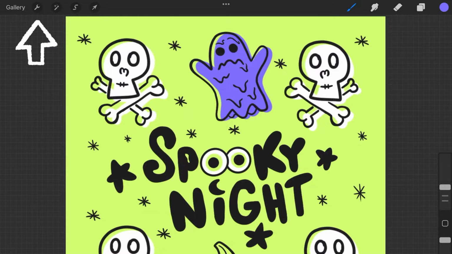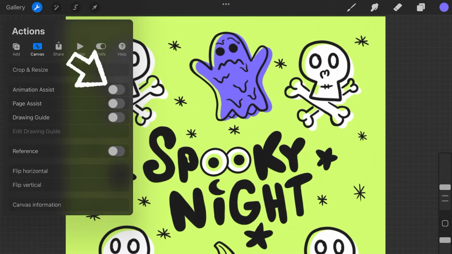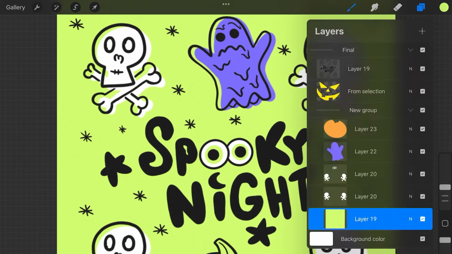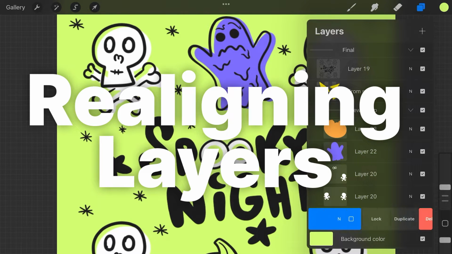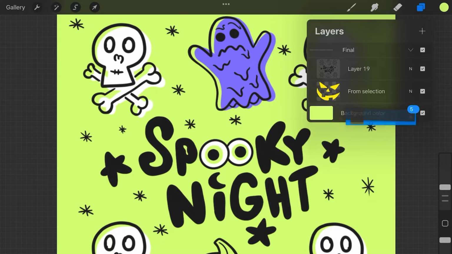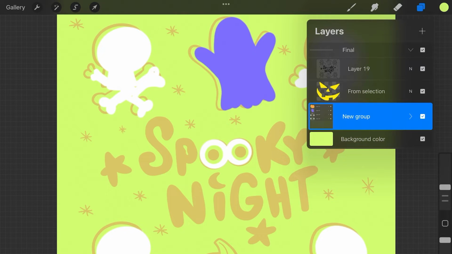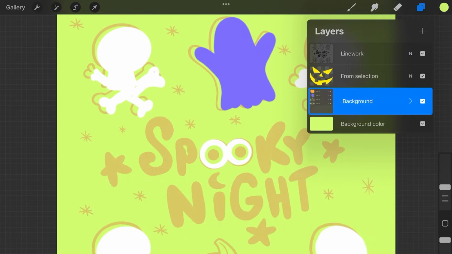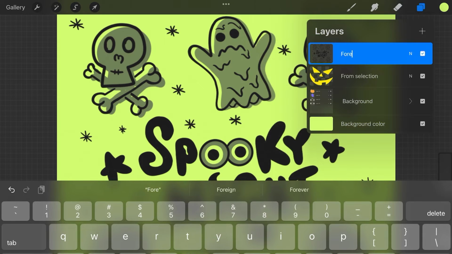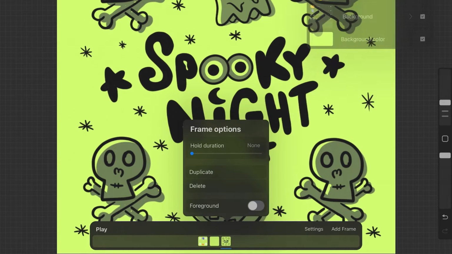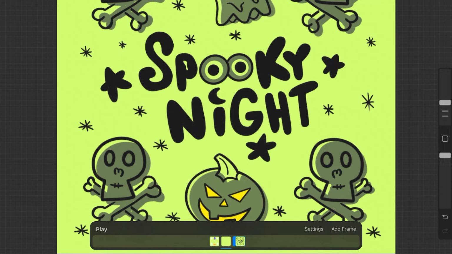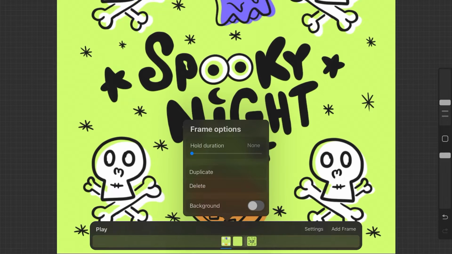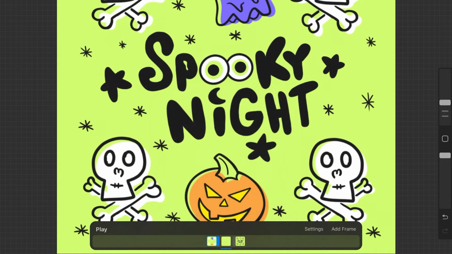Once again, I will pull up the Actions menu and go to the Canvas submenu and toggle Animation Assist. Now, I'm going to realign my layers to get my file ready for animation. I'm going to make sure to group all my static layers into either the background or foreground groups and leave everything that will be animated in between those groups. And I will select those static groups in the timeline panel and toggle on foreground and background so those layers remain static in their respective positions. This is an important step as it will keep these layers visible on all frames.